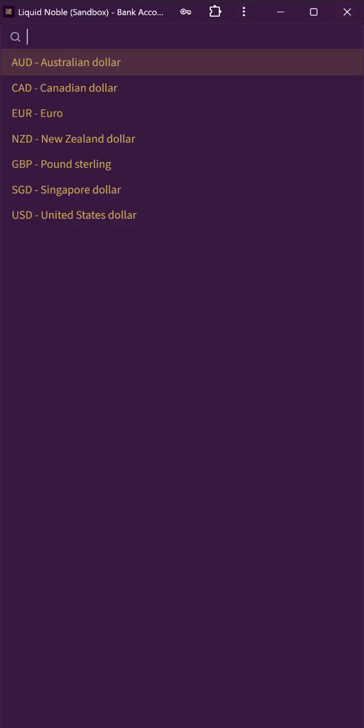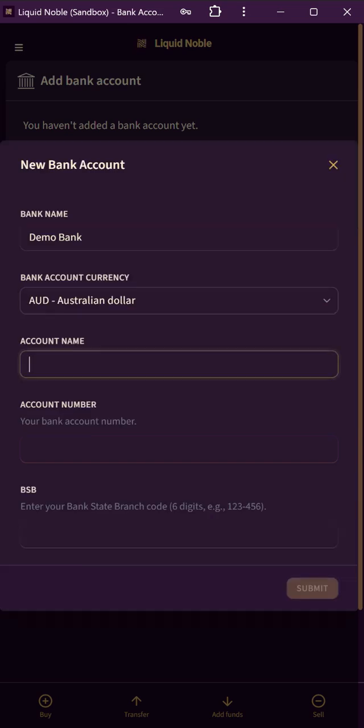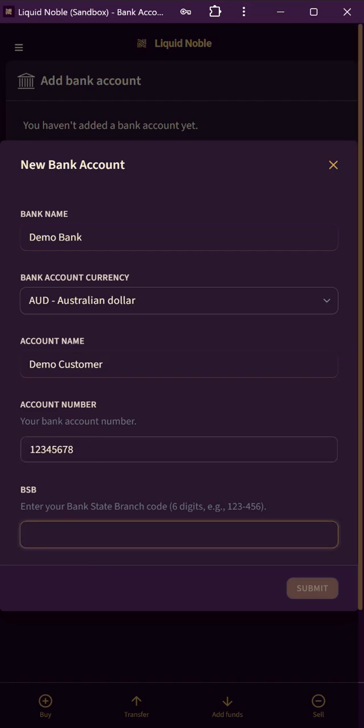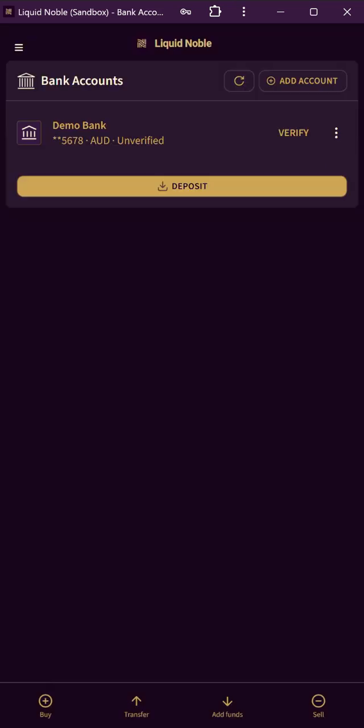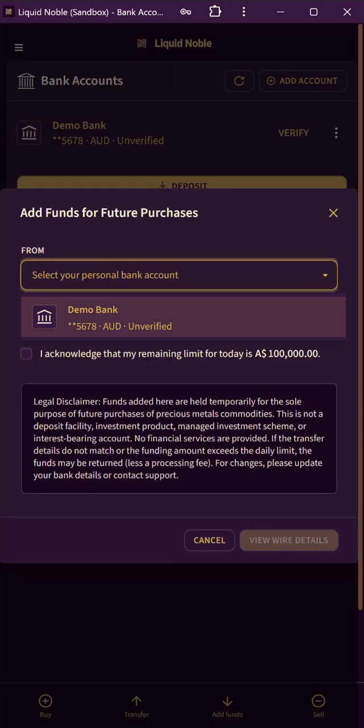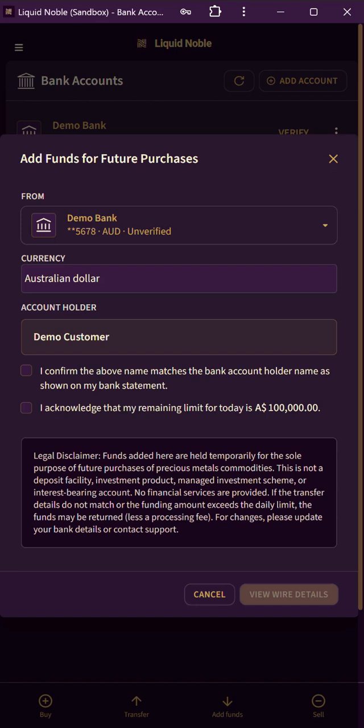To continue, the customer first selects a supported currency, then enters their local bank details, the account from which payments will be made. To verify a linked bank account, customers must make a deposit to the bank details provided. Before continuing, they need to acknowledge the daily deposit limit of 100,000 Australian dollars and confirm the account is in their legal name.